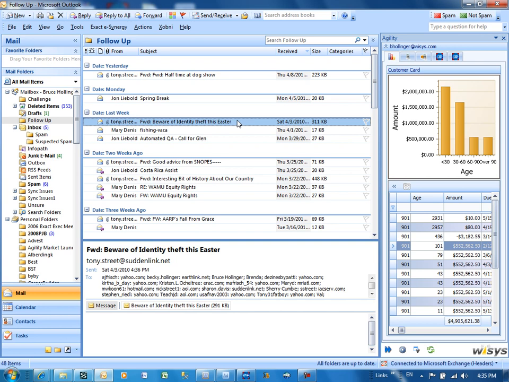I want to talk today about our Outlook add-in, which is a business intelligence tool and is also part of our Agility suite of products. Now, the way this product works is it identifies the individual in the email. In this case, I have a person called Tony Street, and I know that this is company 901.